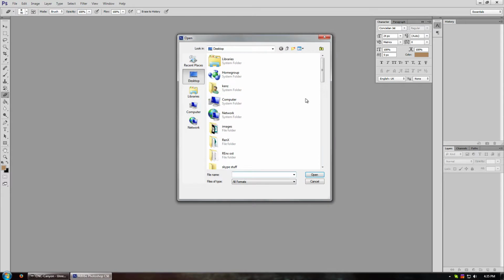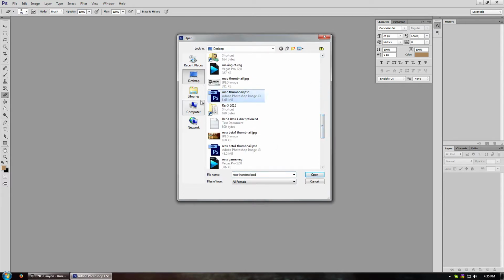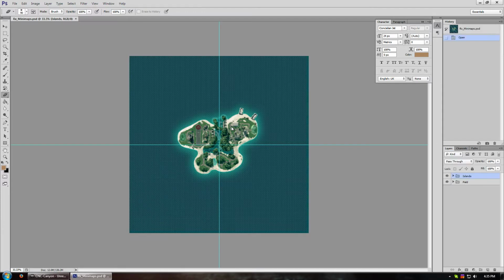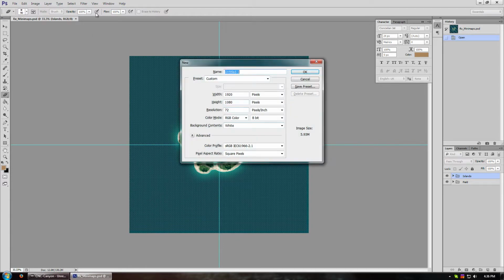Actually, you're going to open up the PSD, which is called, well, I have loads of PSDs on my desktop, RX Minimaps.psd. We're going to open this up, and I'll explain most of what's going on in these minimaps in a minute. But right now, I just want to make a new layer, a new page.